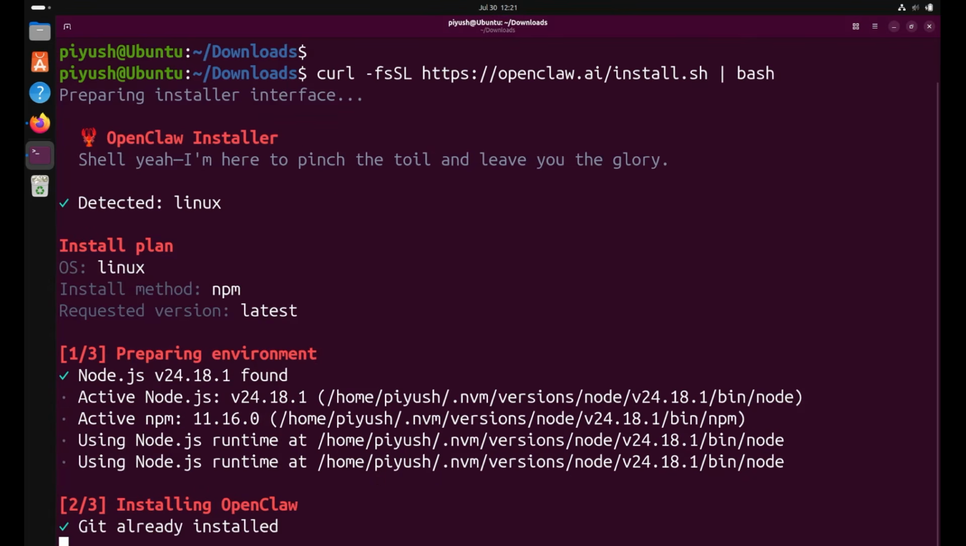And now here you can see that the installation process has started. It will take some time, so let's just wait for it.